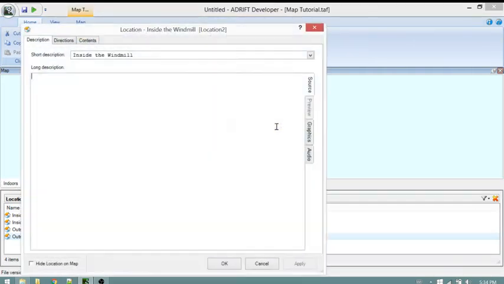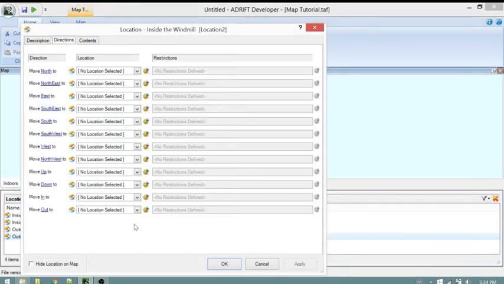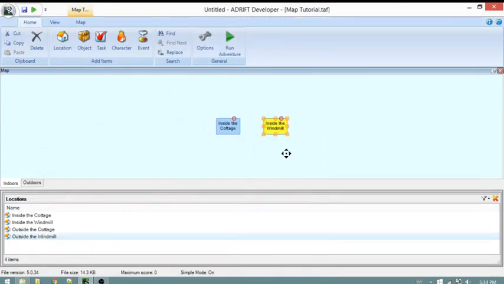So we're going to do the same thing for the windmill. I'm going to double click on it. I'm going to choose outside the windmill, and that symbol now appears. And then on the outdoors, we also see that it appears over here. So now, while they're on the outside, I want the player to be able to walk from the cottage to the windmill.